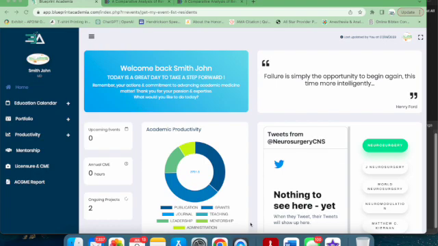Today we're going to talk about how to enter information into the program when you first get started. Once you have access and you log in as a faculty, this is the page you're going to see. This is the faculty access page. You're going to see your academic productivity, your upcoming events, educational events, CMEs, ongoing projects, and your Twitter feeds that your department has subscribed to.